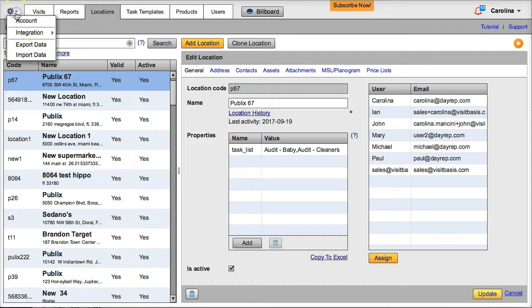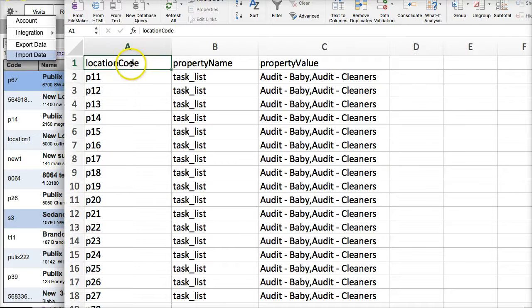You can also add the task list property in bulk for several locations at a time by importing a table like this, where you have the headers: location code, property name, and property value.